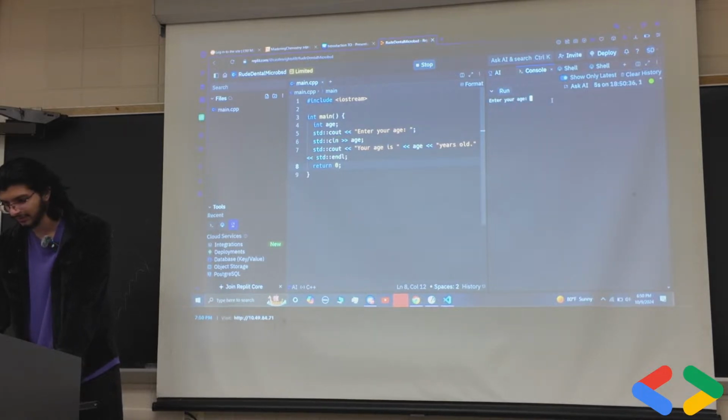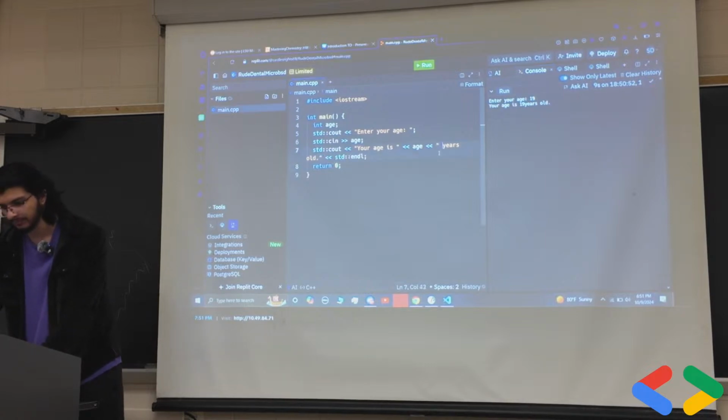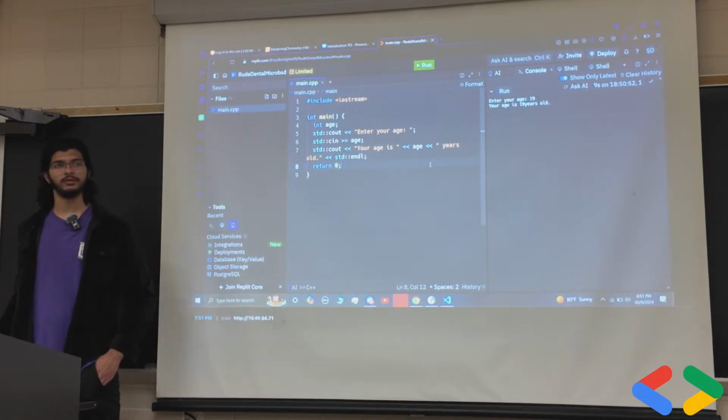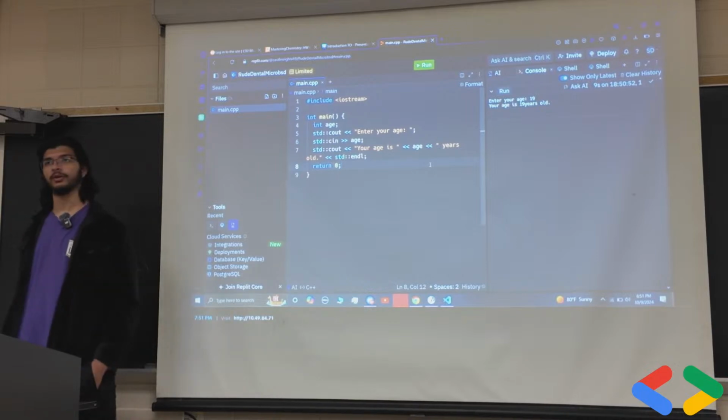Okay, let's say, your age is whatever, blank years old. I don't know what happened there. I forgot to add a space there. Okay, yeah, that was basically as basic as you can get with a C++ program.